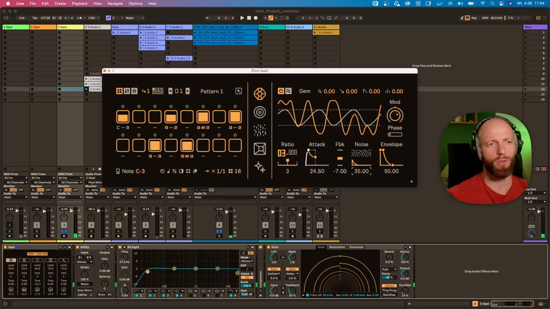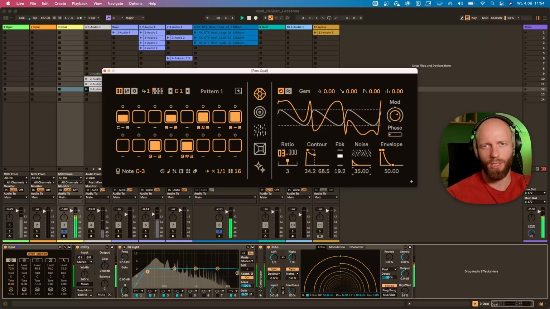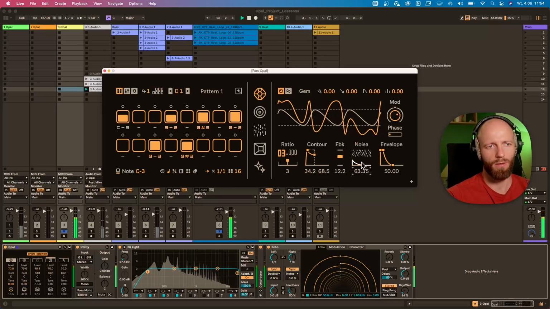Contour modulates the contour of the modulation, and this is separate from the envelope. Now this modulation stays with us. Feedback, classical feedback, so the modulation feeds back into itself. We can add some noise. This is the envelope, and this is the level of that noise. And a classic amp envelope.